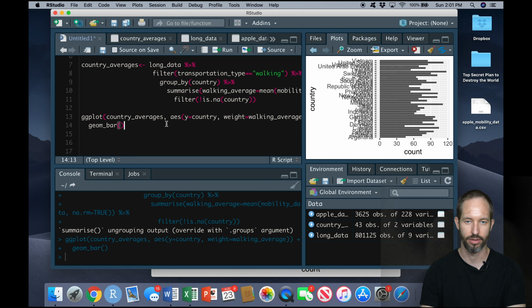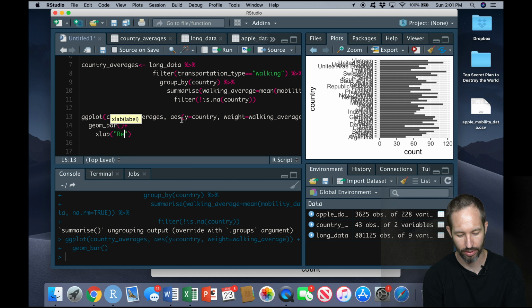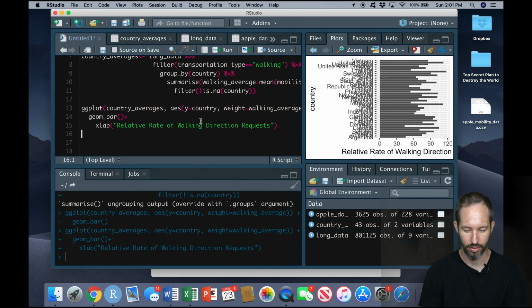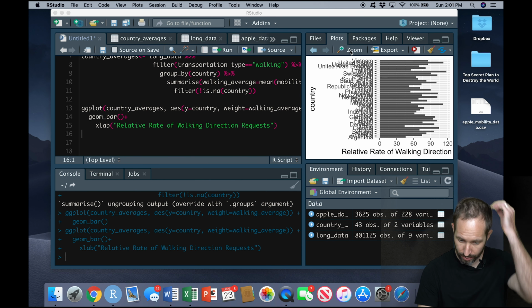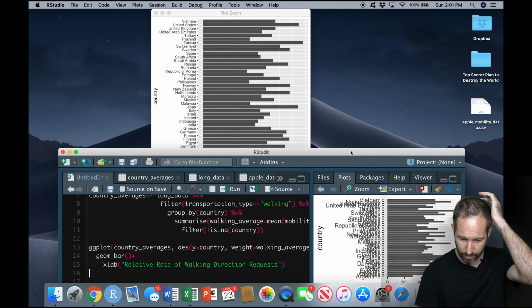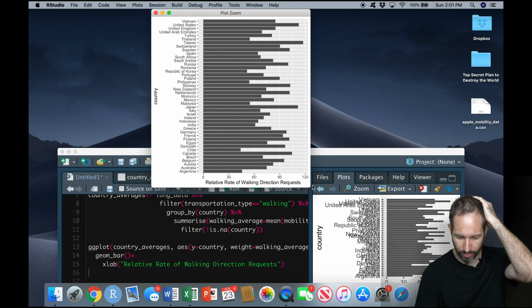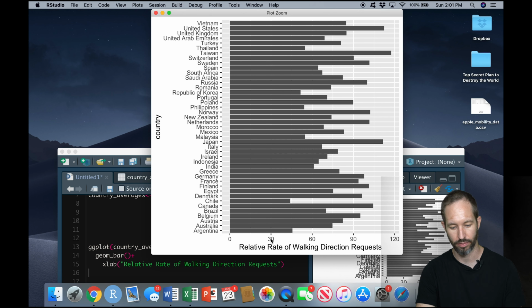So if I wanted to change the label there, I could add another layer. So now I'm adding a layer on top of what we've done already. I'm going to use this xlab function, and I can say relative rate of walking direction requests. And now when I go ahead and remake our plot here, you can see in my zoom window over here that now our x-axis says relative rate of walking direction requests. All right, it's still pretty ugly.